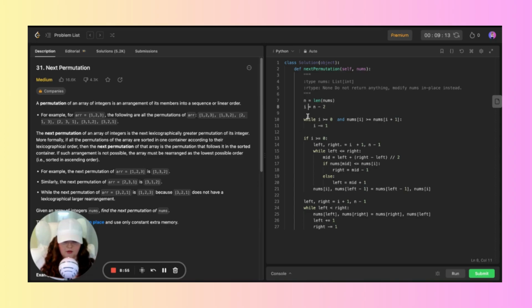And that's this area here. So then we have if i is greater than or equal to 0, that means there's another permutation that exists. We need to swap nums[i] with the smallest element greater than it that comes after it. Does that make sense?